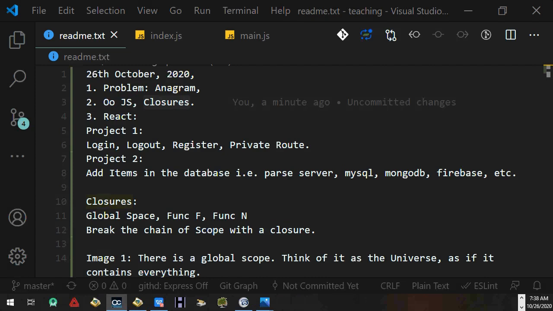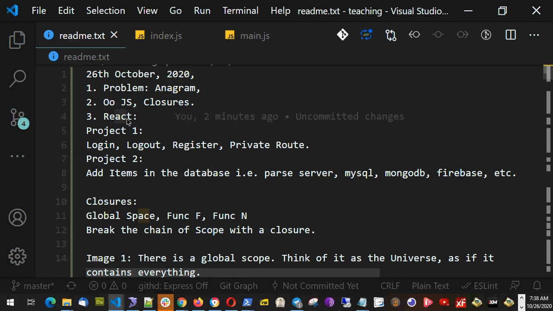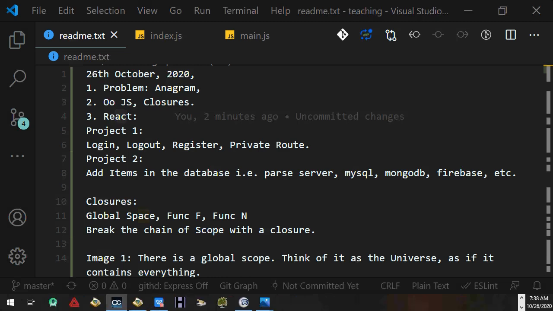Okay, let's start with the React one part. Okay, one second.